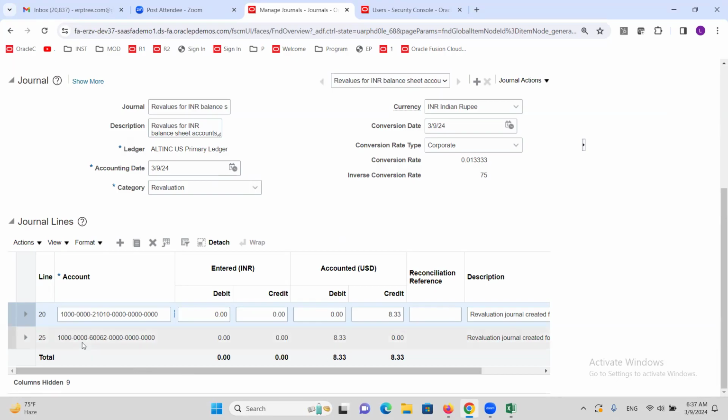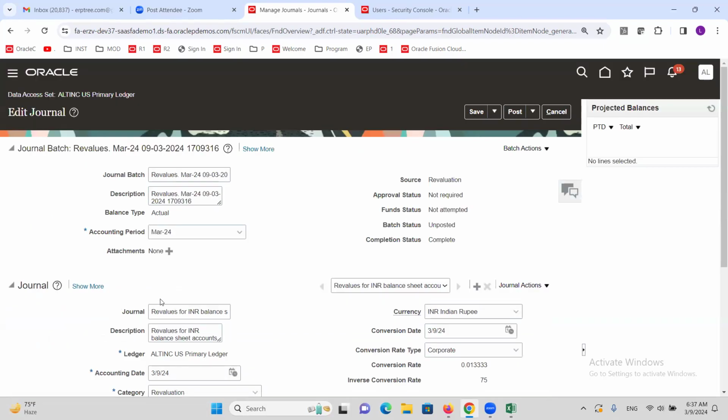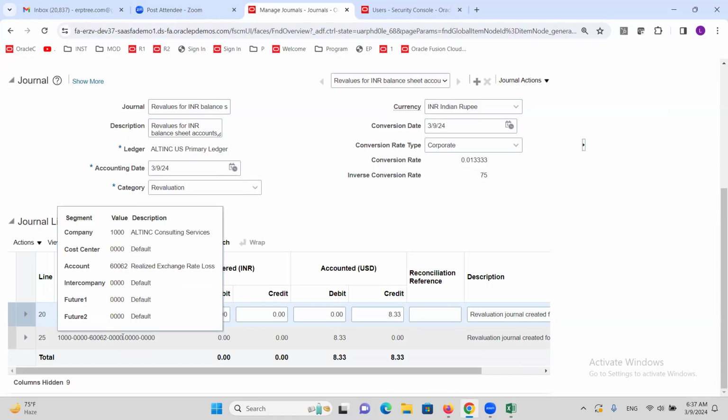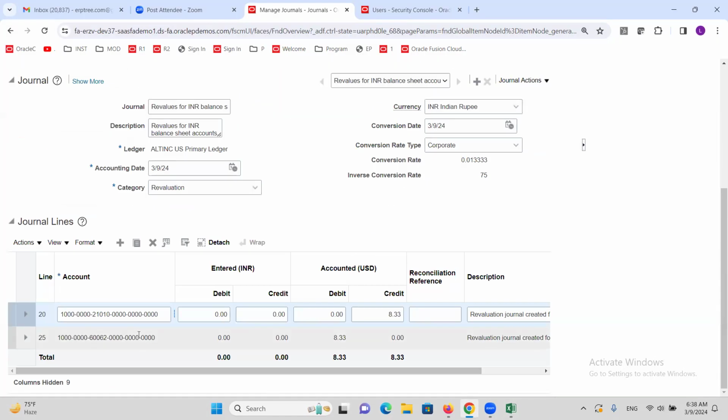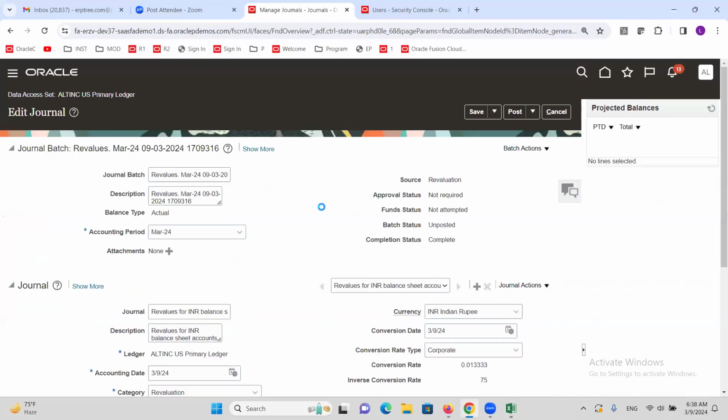Whether it's a gain or loss, you can see here. Okay. So this is going to be a loss for us. Unrealized loss. Unrealized loss. It means if you pay today, it will become a loss, but it is not paid yet. That is the reason it is an unrealized loss. So the system is taking the loss account. That's what we discussed here. Now you can post it.